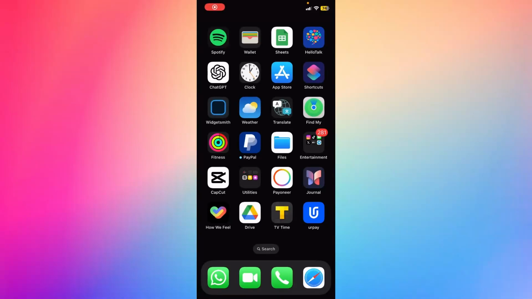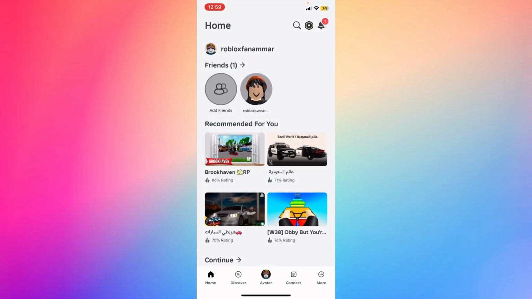My name is Adam. Today I'm going to show you how to create a game pass on Roblox. So first of all, go ahead and open up your Roblox. Creating a game pass on Roblox is a great way to offer special features or perks in your game. Here's a quick guide on how to create one.